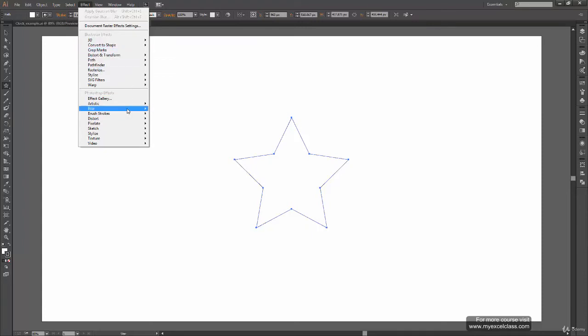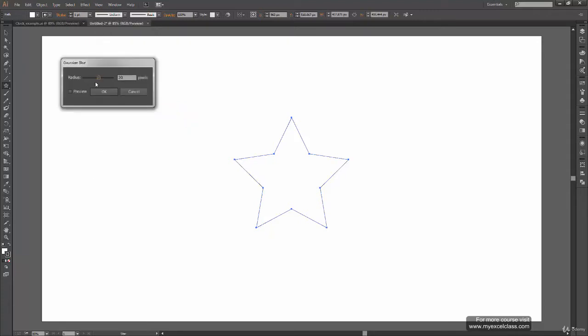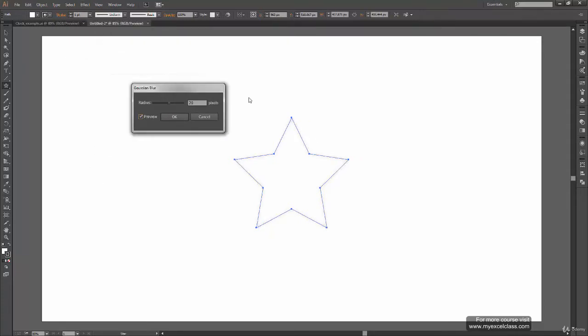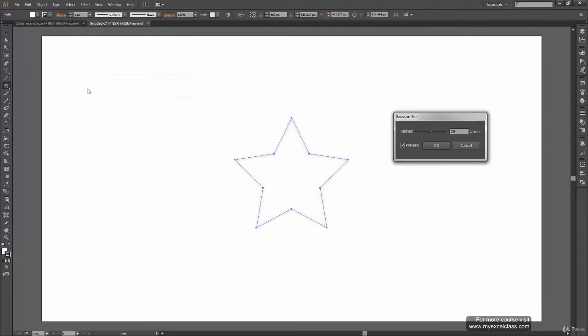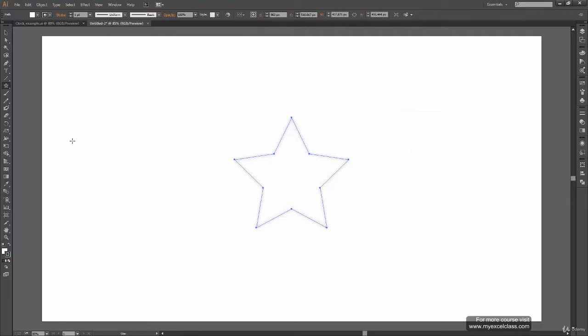Like, let's say first of all we will see the Photoshop-based effect, which is Gaussian Blur. So when I click on this, you can again click on preview to see how it is going to affect your shape. And when I click OK, the radius of the blur is 20 pixels. So it just defines how much strength of the blur you want. So click on OK, and here you can see that you have your blurred shape. Okay, again I can just go and undo it.